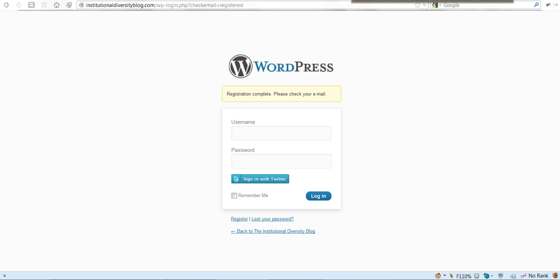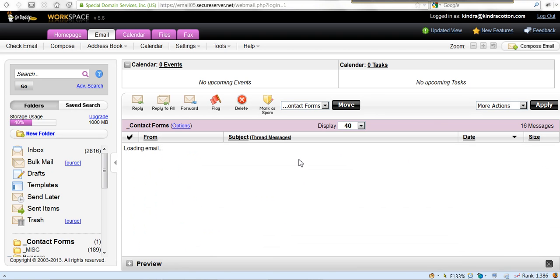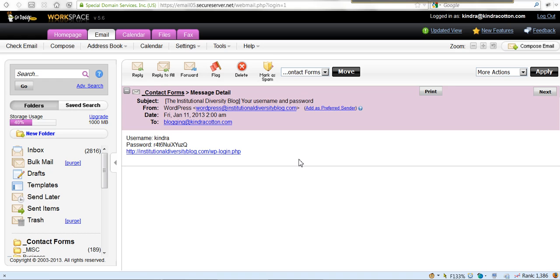When you get to your email inbox, you should see a message from WordPress that says it has your username and password. If you don't see this, check your bulk mail folder, and if you find it in there, make sure that you put the Institutional Diversity blog on your safe list for places you are okay with receiving messages from. Click the message, and inside you'll see your username and the auto-generated password that's been given to you to log into the blog.